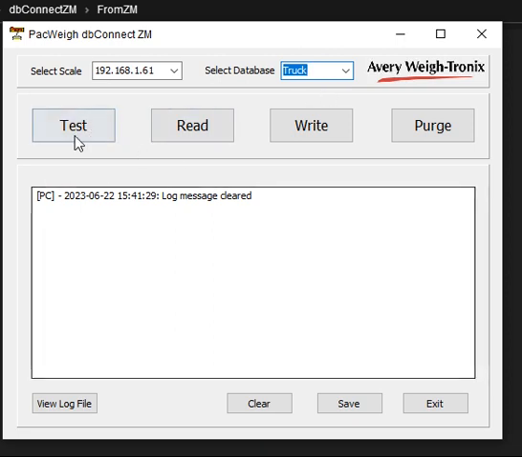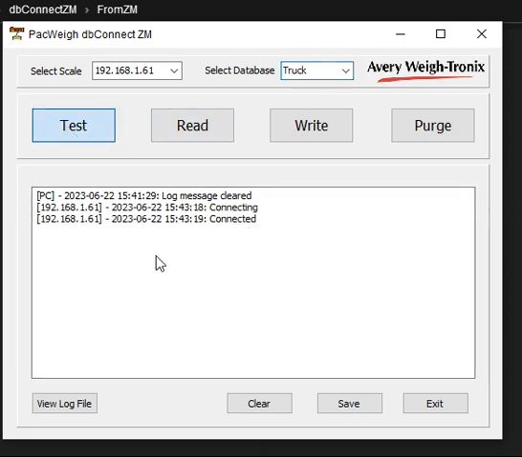The first thing, we press test button to check. You see scale is ready. That means scale connection is okay, scale is not busy.